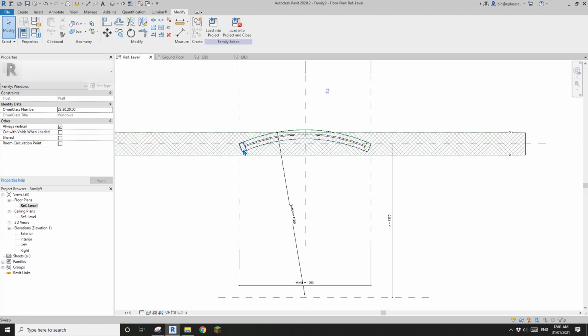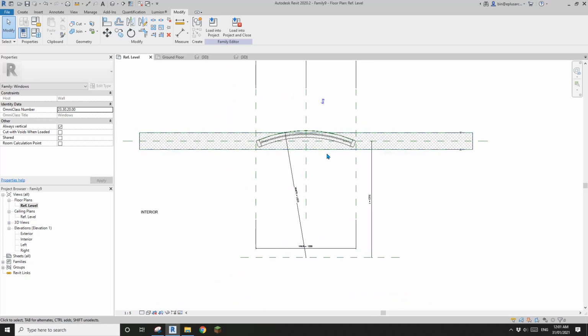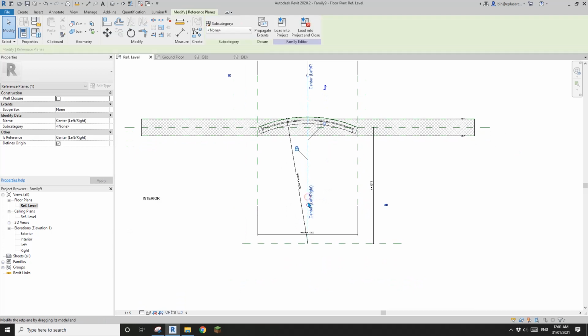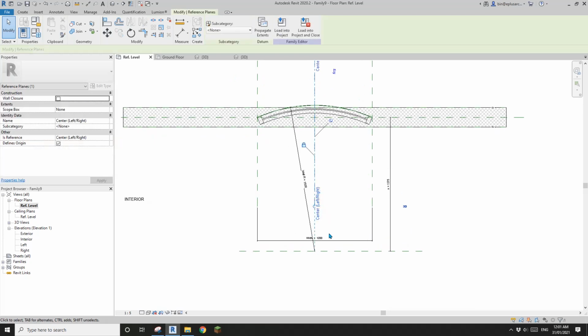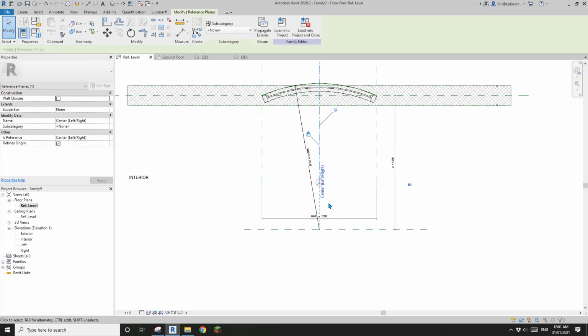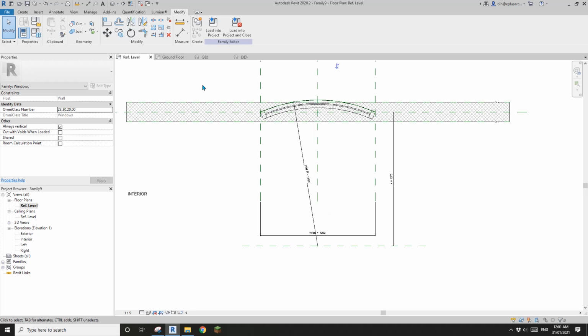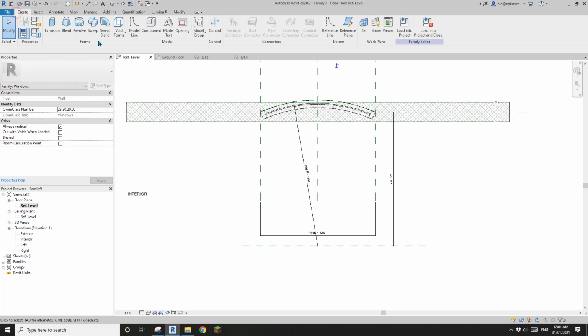I think it's the hardest part of this family, I believe. But if you find a better answer, please let me know. But I'm going to show you why I say it's the hardest part, because I think we need to create a swept blend void. Okay, so I'm going to just do it.